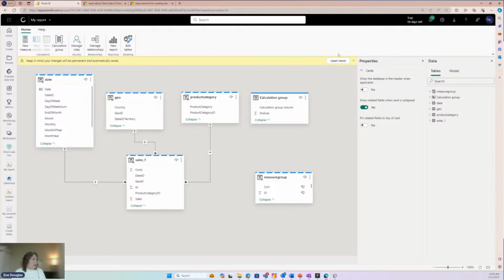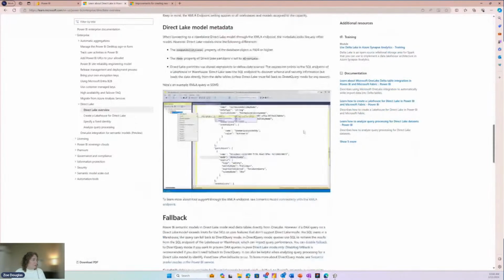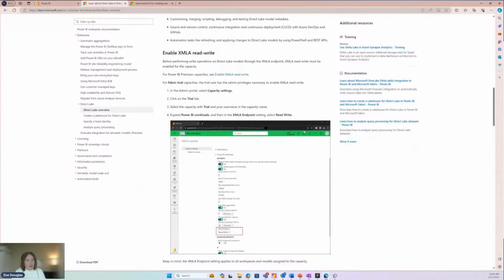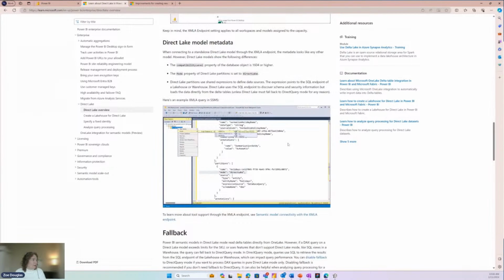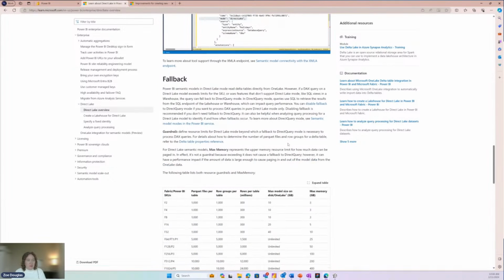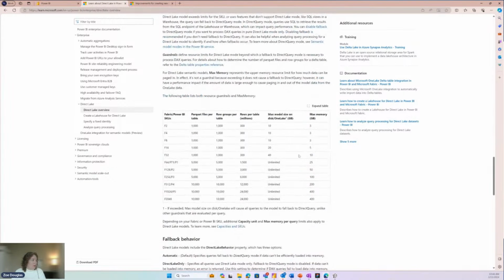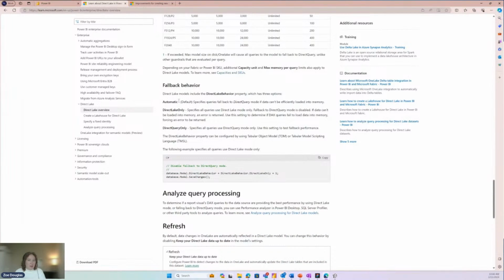All right, so then we have, let's see. Okay, so I have the Direct Lake documentation, which obviously has a lot of good information. It shows you step by step how to do that with XMLA, where to find it, with pictures. You can go ahead and look at the metadata, right? And you can use SQL Server Management Studio to access it through XMLA as well. We have some of your limits for resourcing. We have the fallback behavior, right? So we have that new property that I was demonstrating.